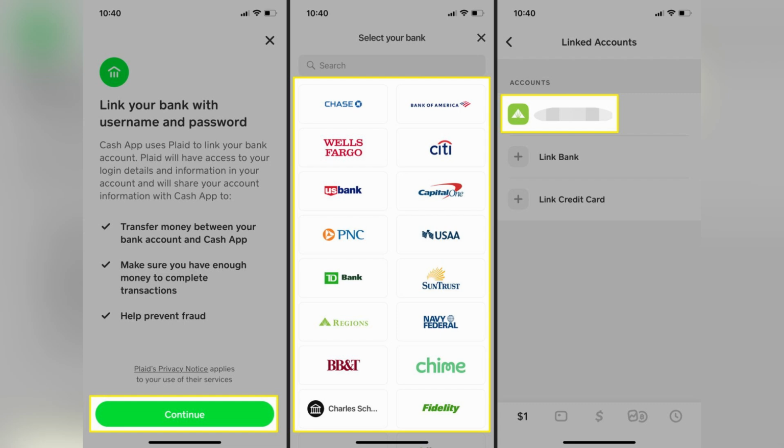Method A. Instant Connect. Recommended. Select your bank from the list. Log in with your online banking username and password. Follow the prompts to connect securely via Plaid.